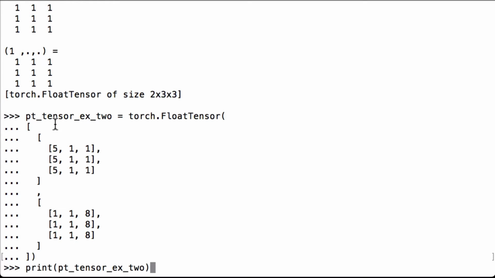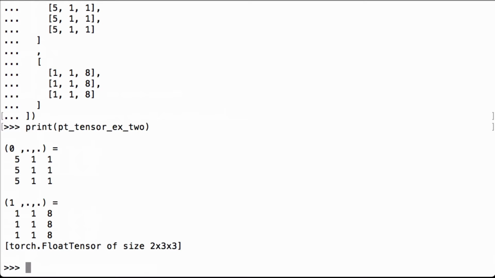Next, let's print the pt_tensor_x_2 Python variable that we just created to see what it shows up as. And we see that it's a torch FloatTensor of size 2 by 3 by 3. The first column is 5s in the first matrix, and in the second matrix, the last column is 8s.